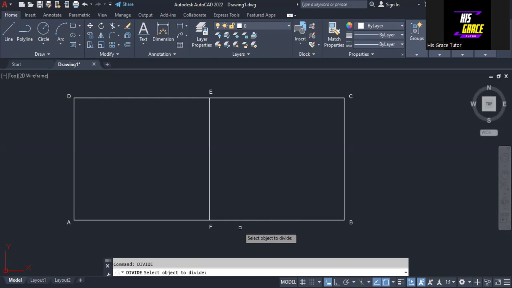I can go directly to dividing line AB into 10 equal parts. So now I'm repeating that division command. I will just select line AB as I'm being told to select the object to divide. So I will select this, then I will just type 10. Okay, so that's it. It has been divided into 10 equal parts.